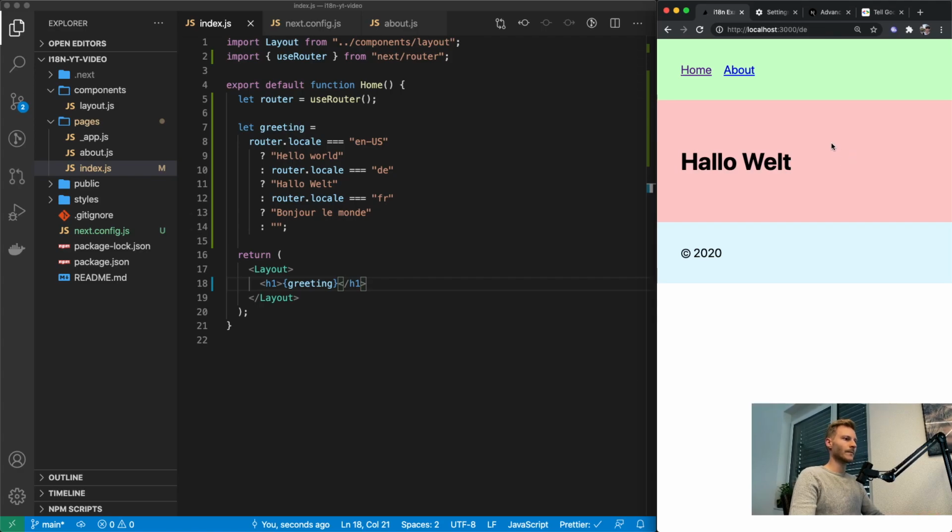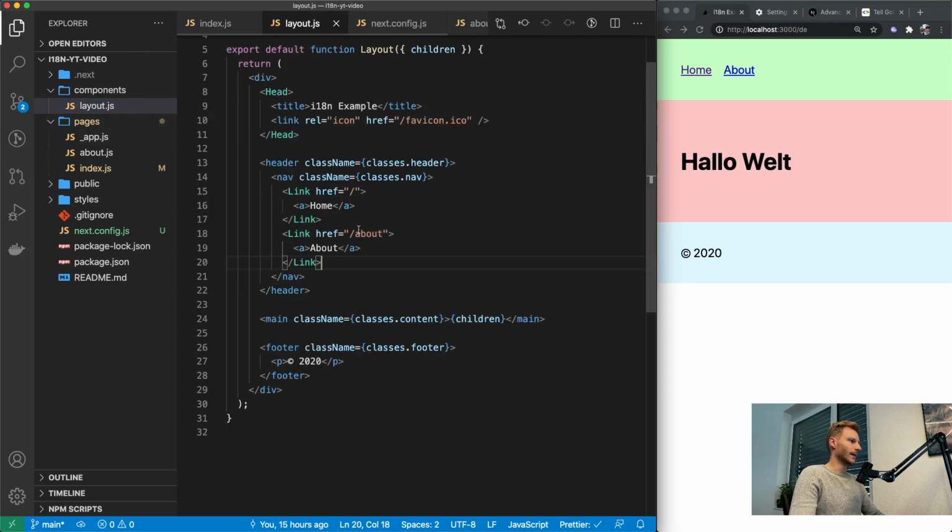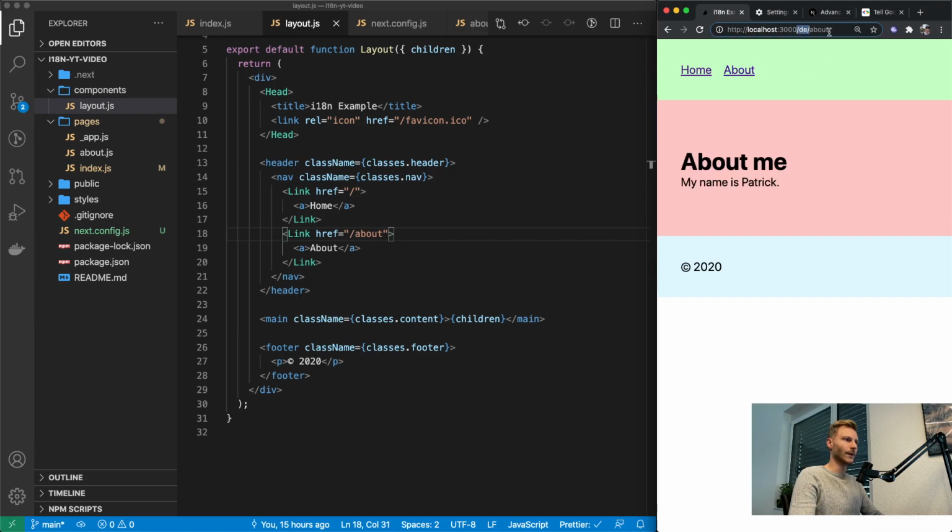So it works. And the other really cool thing about it is that in layout, I've added these two links, the home and about links, and they are just href="/" and href="/about". And now Next.js actually detects the current language, and it's going to change these to include the prefix of your locale. So you don't need to worry about this one at all. That's just a really nice thing.